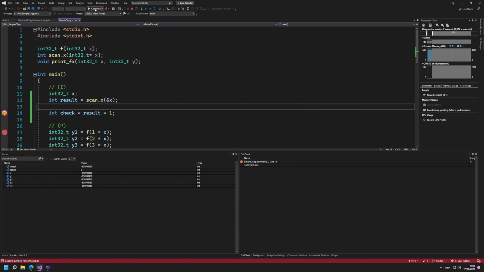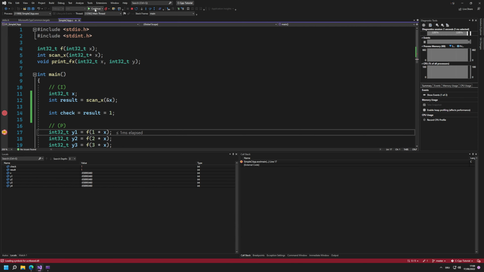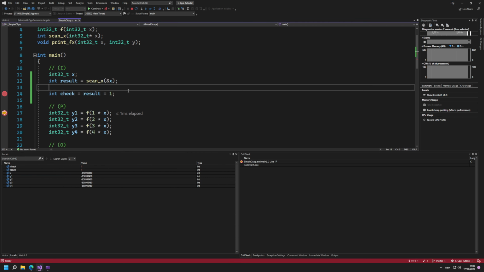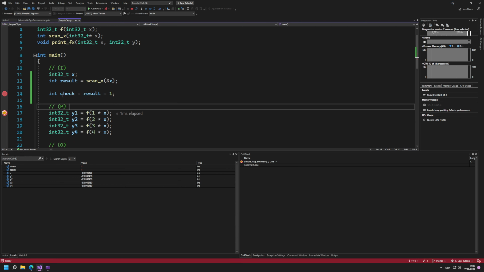So what happens if I now click continue? Well, we would expect that our result stays at 0 and our check gets a different value than 1 because result and 1 is not equal. But what you can actually see is that check as well as result are both 1. Why is that? Well, because the compiler is basically working from right to left here. So it starts evaluating the expression on the right, and then it works itself to the left until it finishes.